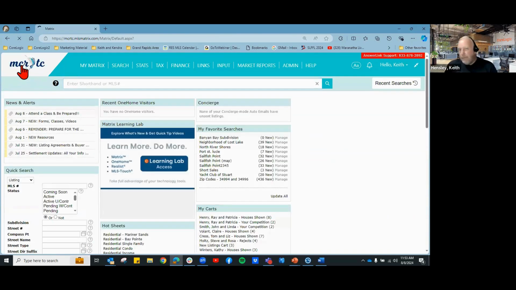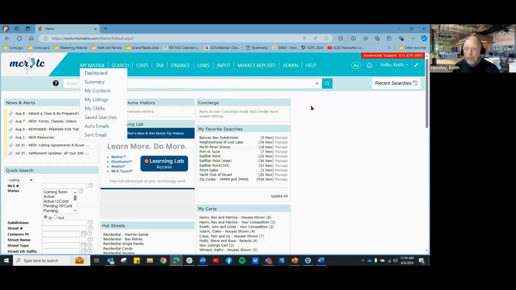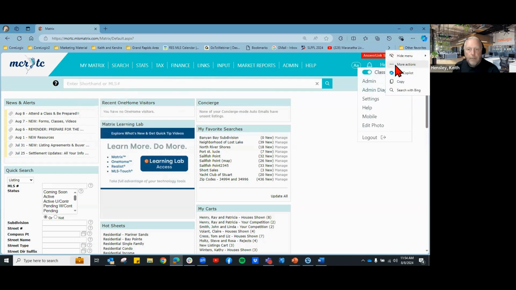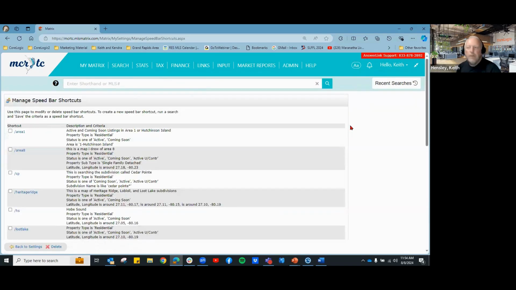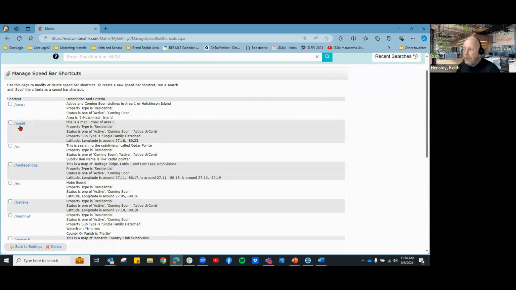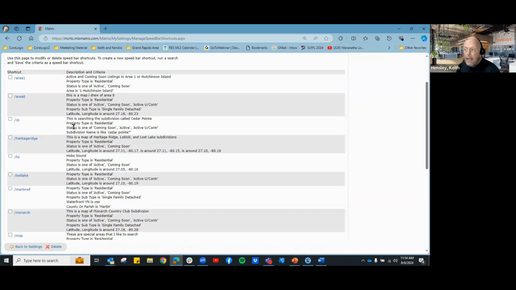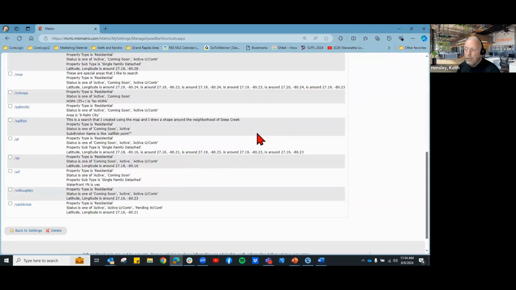The problem with the speed bar shortcut though, is you're going to have to remember what you called them, because when you log in here, you're like, so if you forget what they're called, they're under your name up here, and they're under settings. When you go to settings, you'll see it right here, speed bar shortcuts. So if you ever forget what they are, you'll see I got one called Area 1, Area 8, CP, and there's the description. So this helps remind you of what it's called.